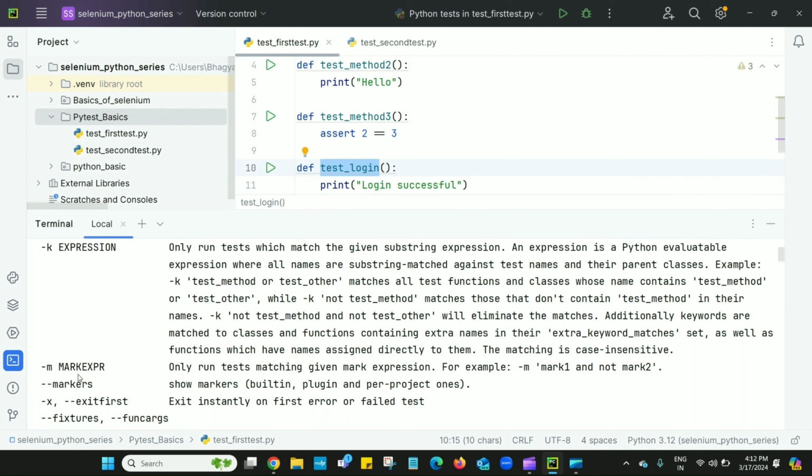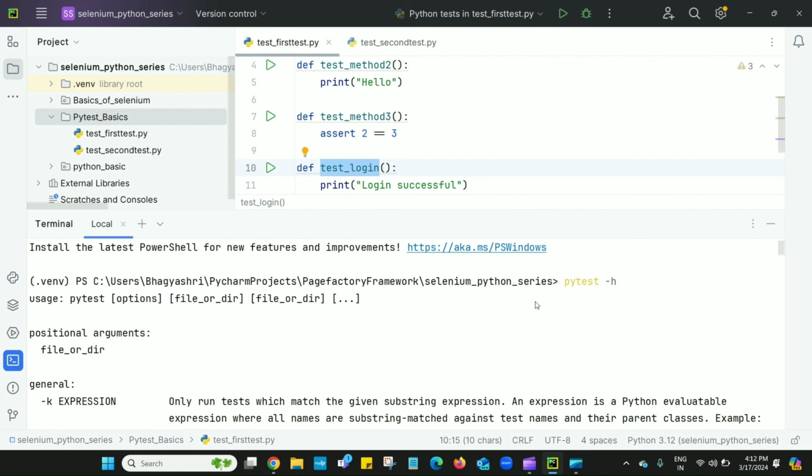Another one is -m, the mark expression. Here you can see it will only run tests matching the given mark expression, means it will execute only those tests with that marker expression. This way we can execute.